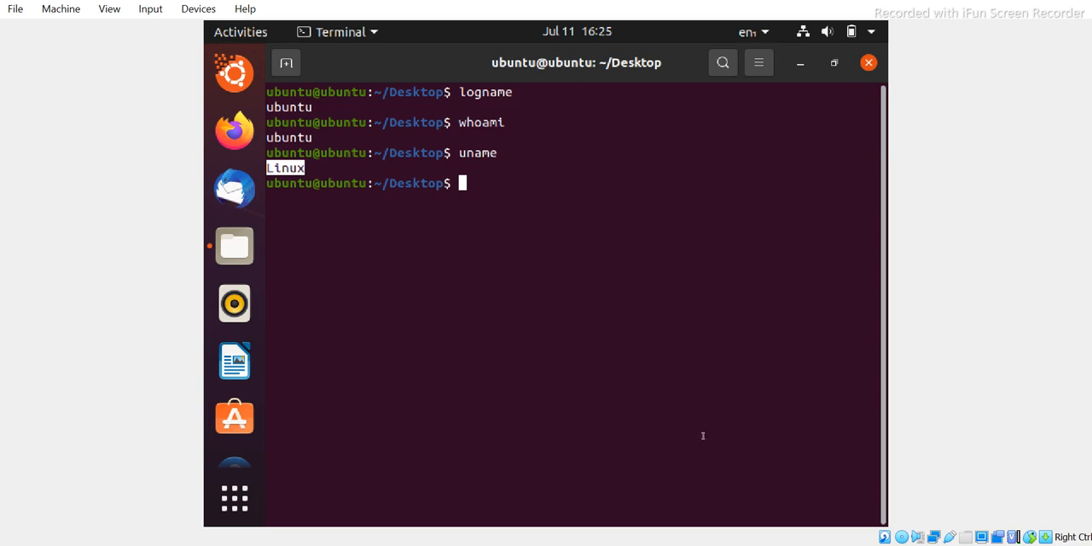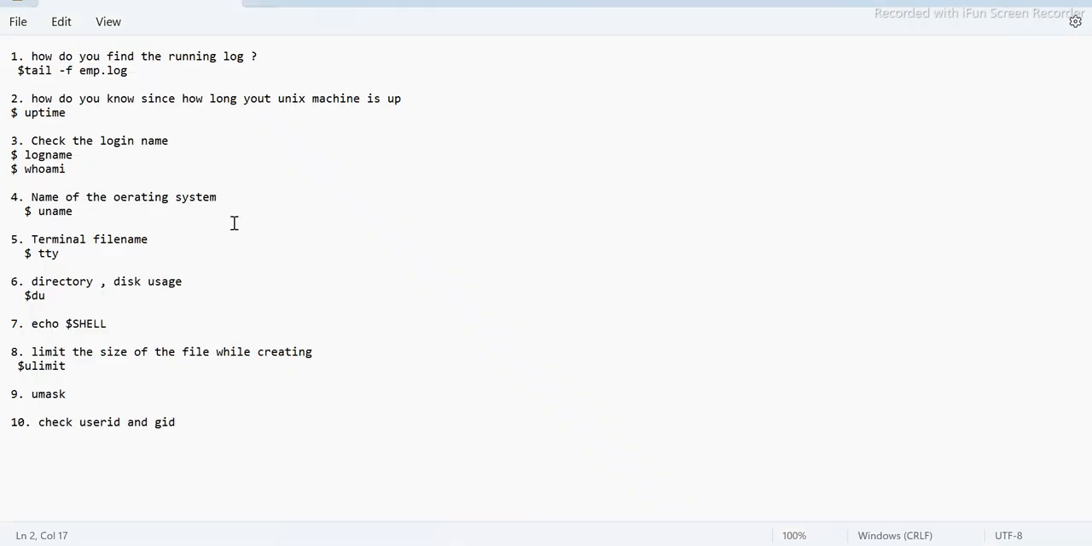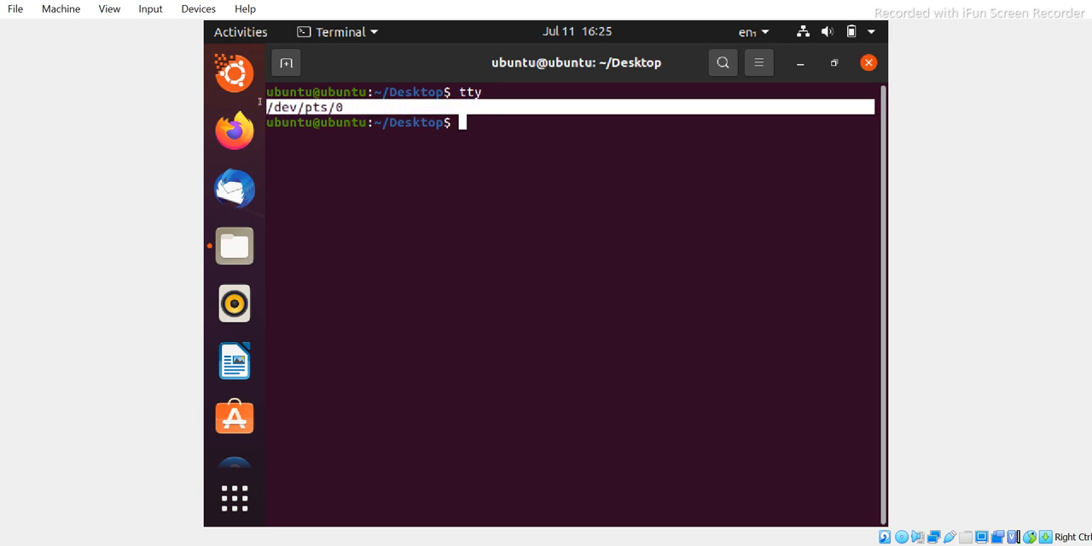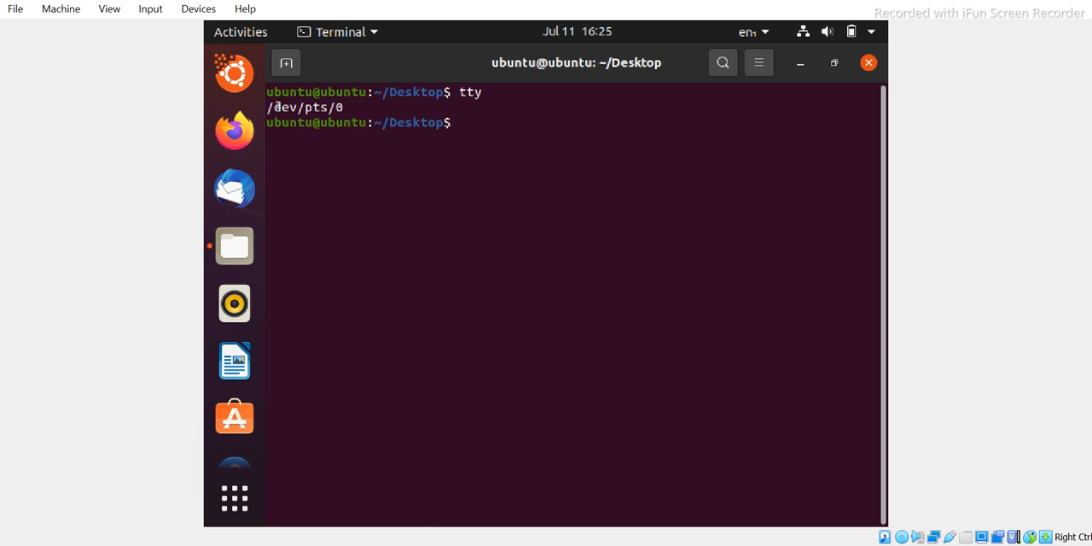Okay. Now the next one is the terminal file name, right? So how do you know which terminal you are logged in on? There is a command called tty. You can run it and you know that this is the terminal name, okay? This is the terminal name from where you are accessing. So for me, the server and everything is on this same machine, right?